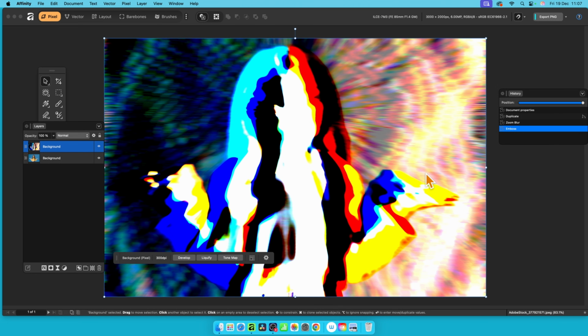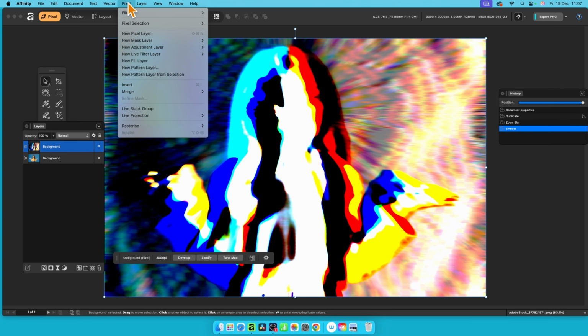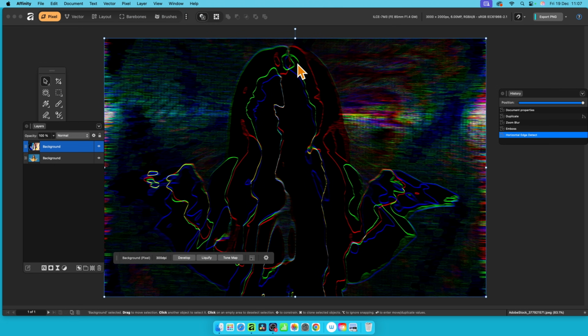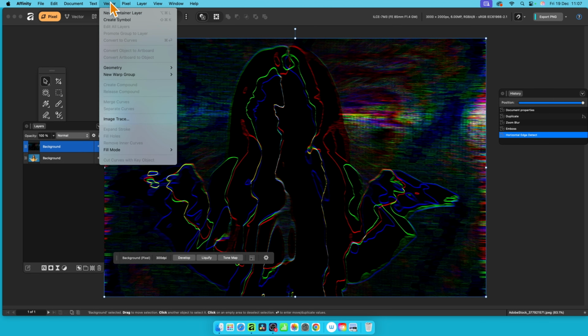Really good one, I think, is this one. It doesn't always work. Sometimes the result isn't great, but I think it's useful. But Pixel, Filters, and Detect. And now there's horizontal edges. I quite like the horizontal edges more than the edges one. So horizontal edges, and you get something like that. And then you get, instead of the massive sort of big bulky colours, you get more of the line work, which again, you can always go here, exactly the same, Vector and Image Trace.